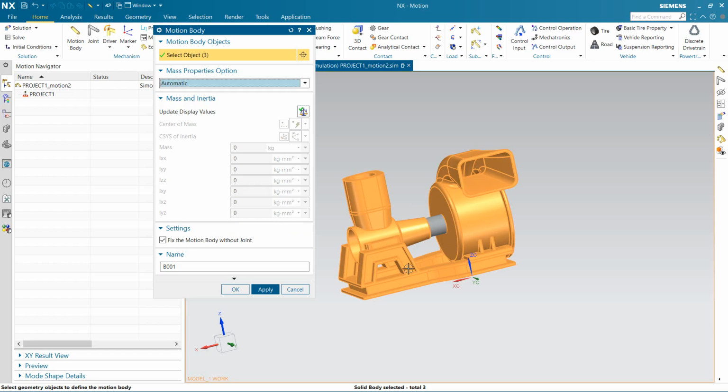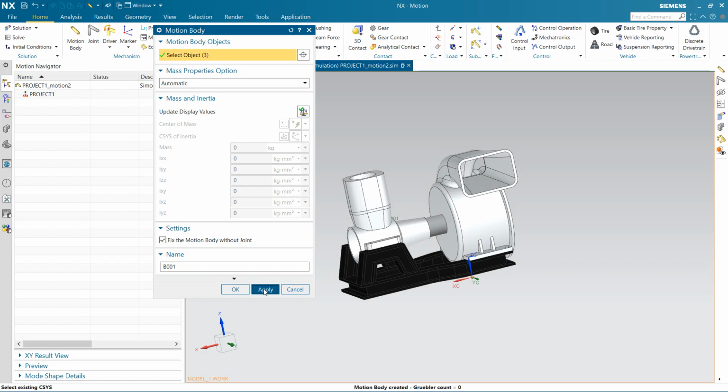Because those things are not moving at all, you should choose a fixed motion body without joint. So basically fix this body into the environment, so it would not move at all. It would just stay there. Okay. There will always be one fixed motion body in the environment, and you should choose that because it's not hard to see. So okay, apply.